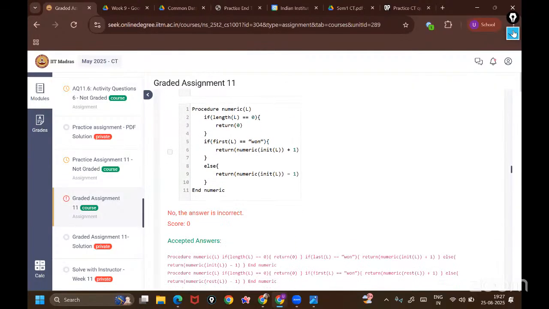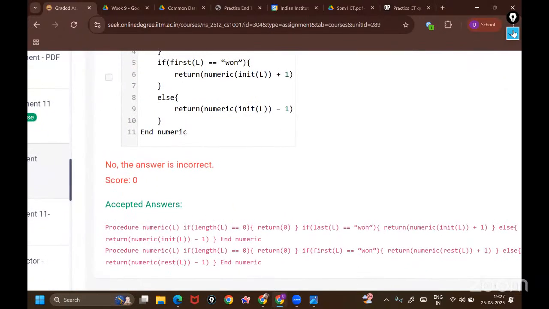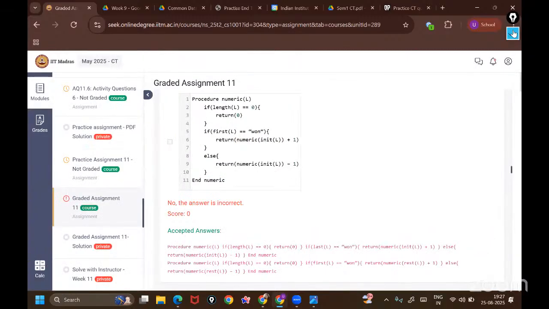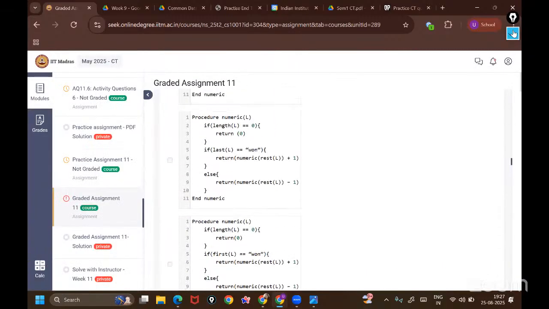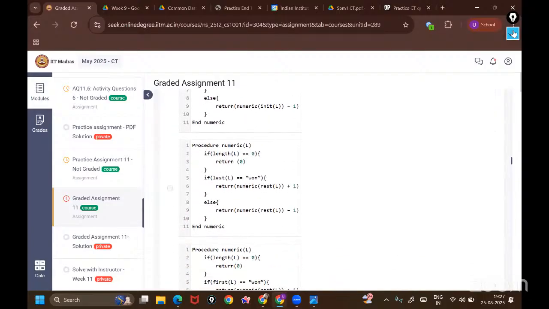So in the same way, we have to check for all the cases. You can see the first option is correct, right? If last of L is equal to 1, it increments by 1, otherwise it decrements by 1. This option is right. So in that way, we have to check the remaining options also. The numeric denotes win and loss. Procedure name. Is it? Procedure name.